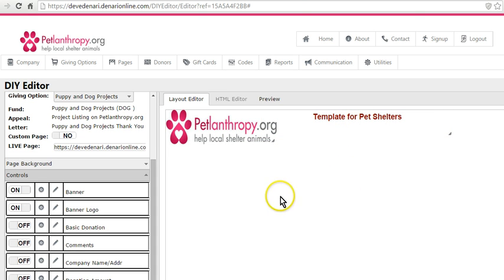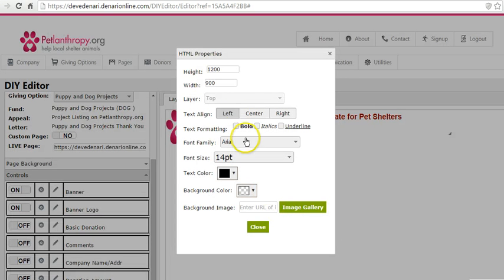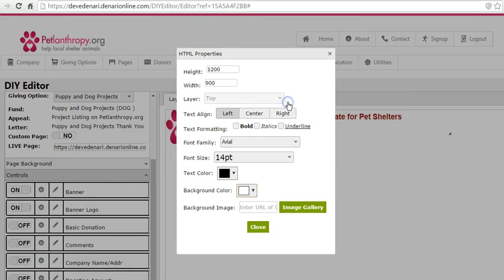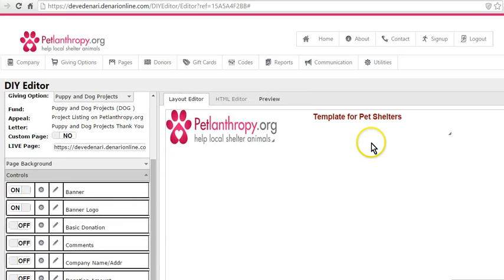I can make changes to that by right-clicking anywhere in the white area and selecting Edit HTML. By default, it starts with the height being 1200 pixels and the width being 900. We can change that if we want to make the page bigger or smaller. We can also change the background color by clicking the drop down and selecting a color. I'm going to change it to white for now. By default, it's transparent and takes on the background color of the page itself. And now I'll close that.